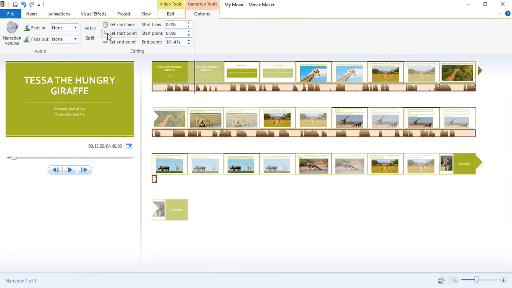Supposed to. Oh, narration, that's what it is. And then there's a button that says Split. So whenever you want to take a part out, you will move your cursor to where you want to remove, and then you'll click Split. Well, that just breaks this part and this part in half.